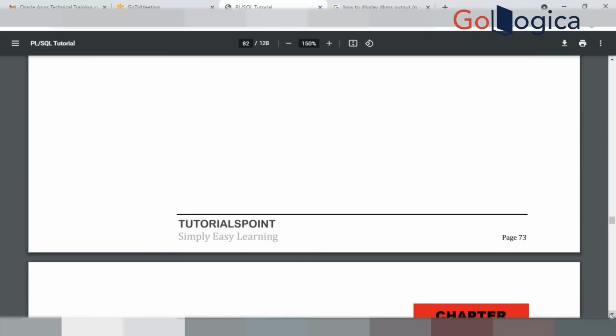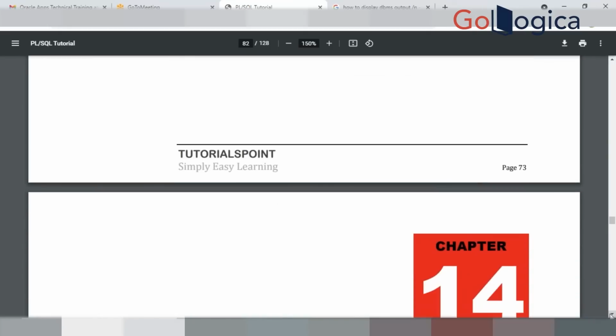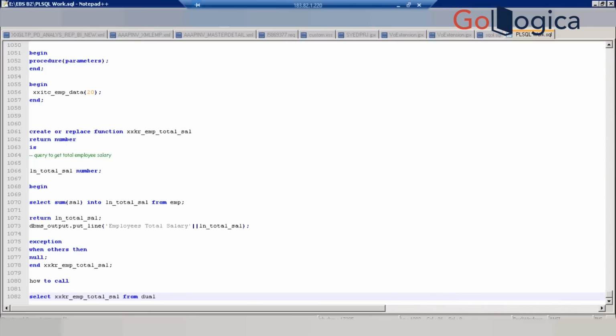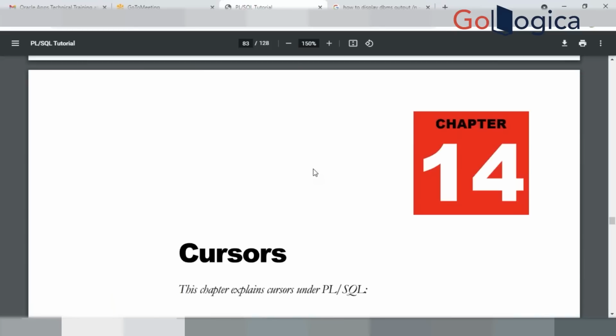Yes, sir. So fine. Try to practice it today, more on functions, procedures, cursors, all these concepts. And tomorrow we will start triggers and packages. Those two concepts are pending in PL/SQL. I will finish them by tomorrow's session and the day after tomorrow's session. So we're going to finish PL/SQL within 2 days.